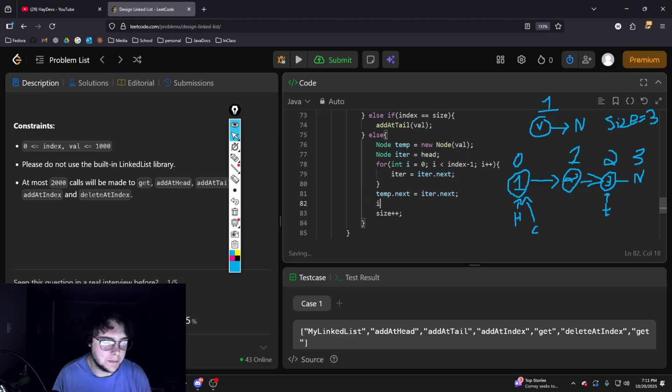And then we want to make sure to set iter.next equal to temp. So we can draw this out here. It takes this value here. It breaks the link we created. And then it sets temp, because this is our temp variable, and it sets its next link equal to the current's next. So now they're both pointing to the next node.